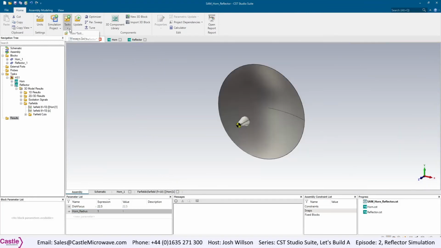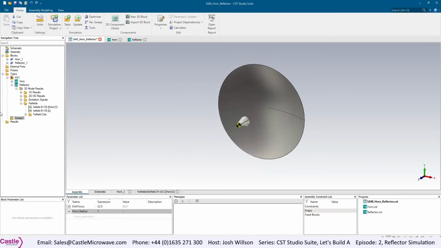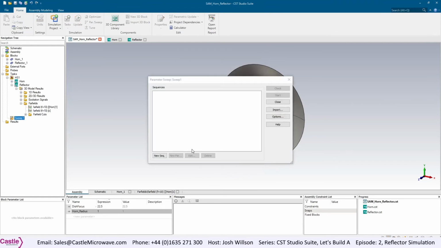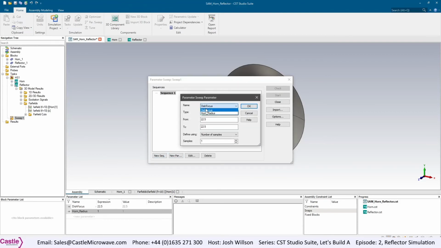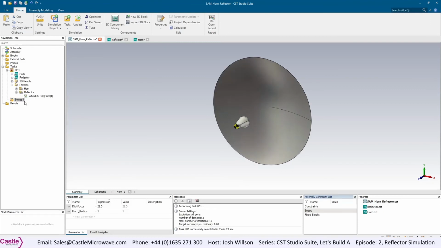If we then go to tasks, select new task, and then a parameter sweep and press OK, we can then double click on the sweep, select a new sequence with a new parameter with our horn radius between 1 and 1.5, and we'll look at 3 samples. We then close this. We now go to HS1, left click and drag this into sweep 1.